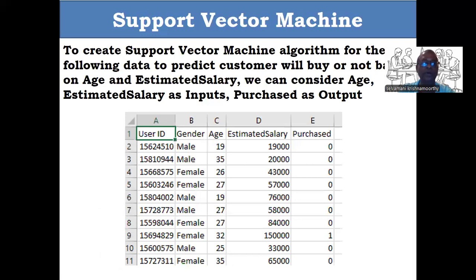Now let us proceed to one small coding. Before that, let us consider one data set. We have one data set to create a support vector machine algorithm for the following data, to predict whether the customer will buy our product or not based on the customer age and customer estimated salary. That means in this case, we can consider age and estimated salary as input and purchased as output. We have one data set.